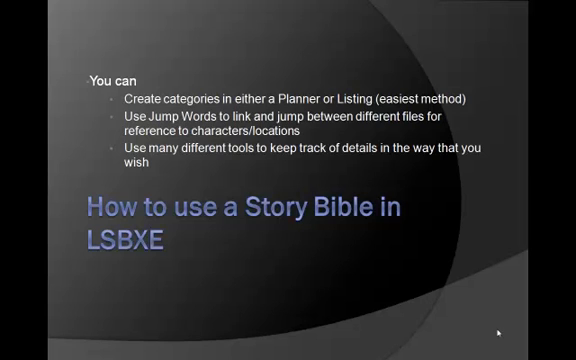To use a story Bible within Liquid Story Binder XE, you can create categories in either planning or listing, which is usually the easiest method. In creating a story Bible, I usually create story Bibles using the listing feature, but I'm going to show you how to do both between those modes of the program.